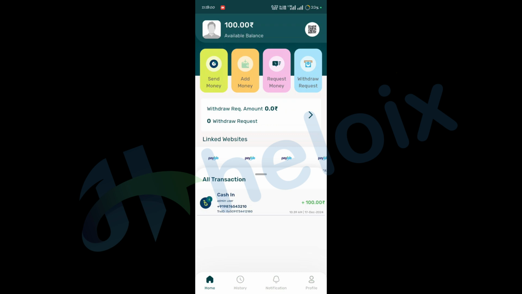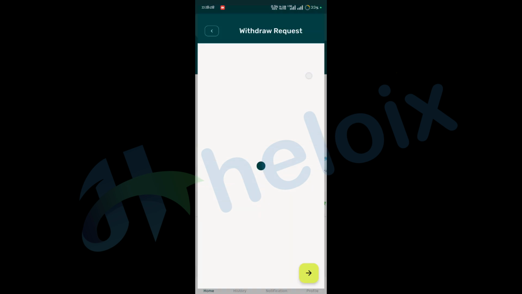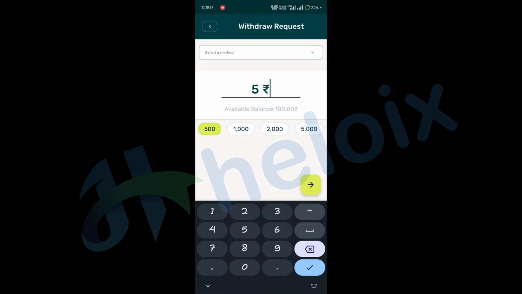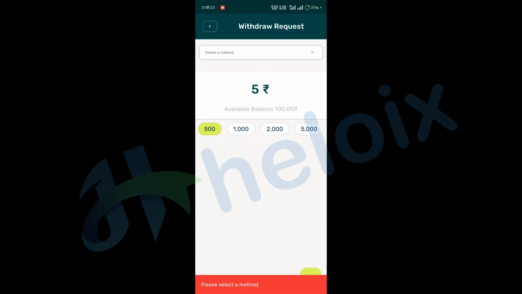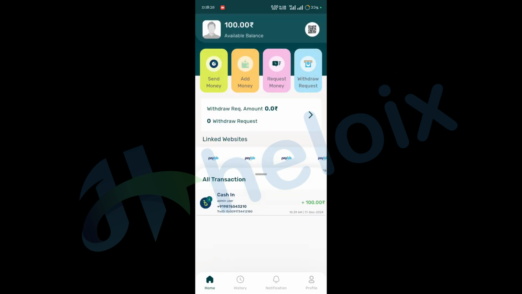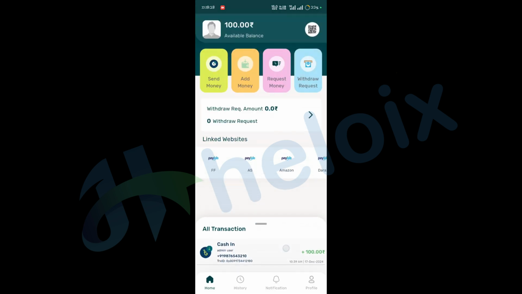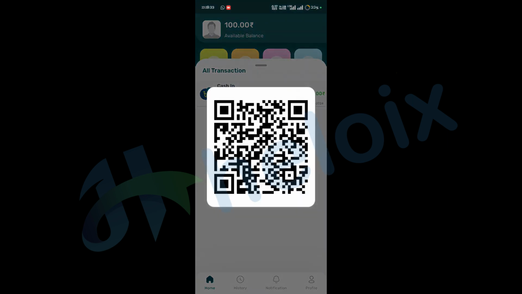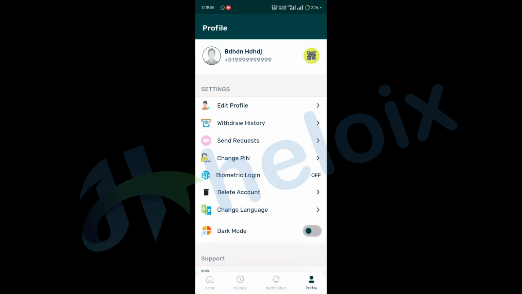Here you can check, this is a cash in transaction. So the admin sent a 100 rupees transaction, which is showing here. Okay, after that, withdrawal request, so you can set up your withdrawal request easily. Let me show you, like 5 rupees. Please select a method. Okay, here we need to set up a withdrawal method, then we go for the amount, and then we can proceed. After that, here you can check linked websites and withdrawal requests. Here you can check your own QR code. So this is your QR code. Here you can check your profile if you want to edit it, withdrawal history, and send requests. So all these things are here.